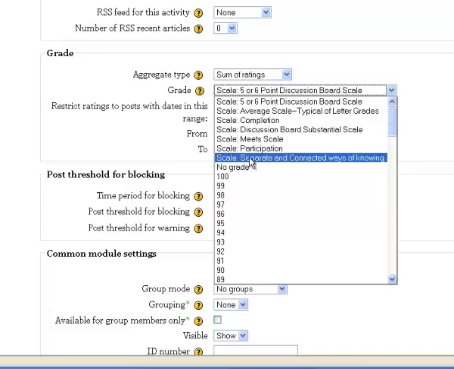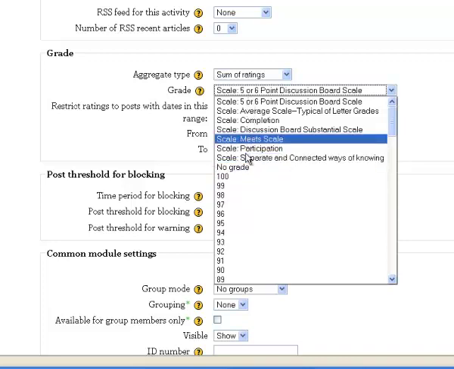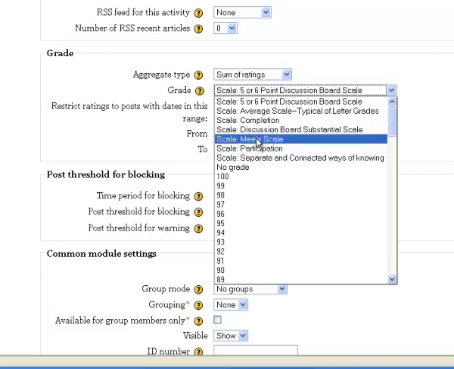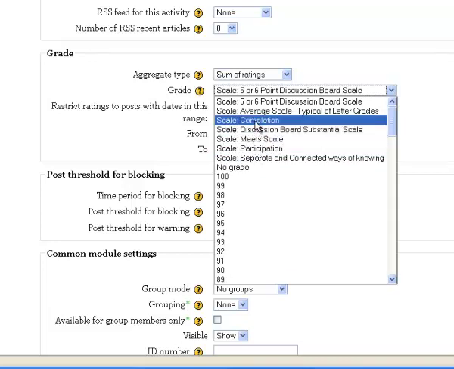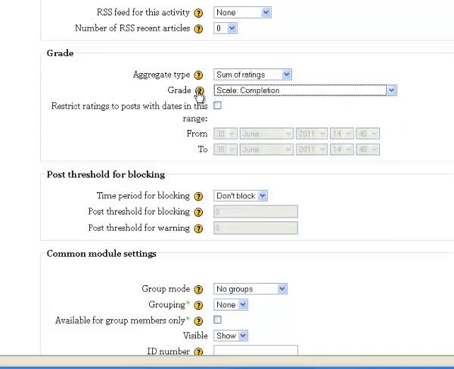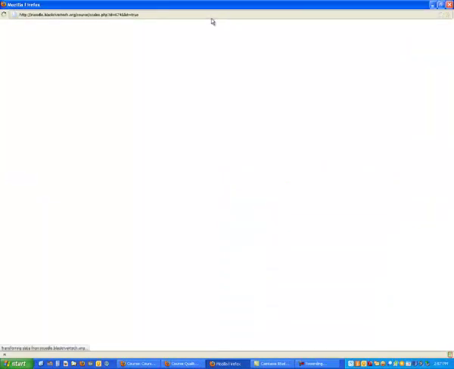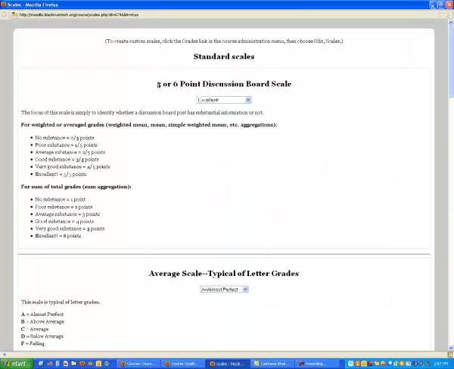Now there are these other options which are scales, and the scales are usually like 1 through 5 or 1 through 3. But what happens is, let's say you choose the completion scale. Okay, let me click on the question mark beside the word grade, and we're going to look at these different scales. You can click on this question mark anytime, and it brings up a pop-up window of what scales are available to you. Okay, the first one we have listed is the 5 or 6 point discussion board scale.